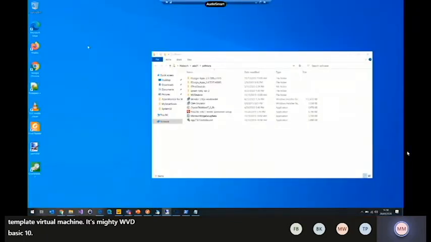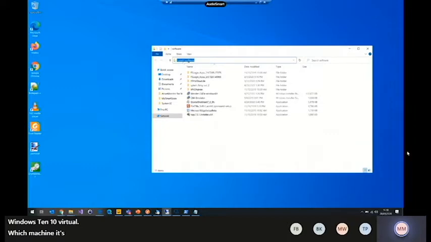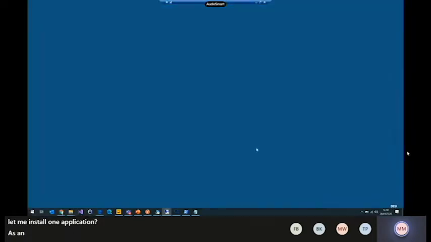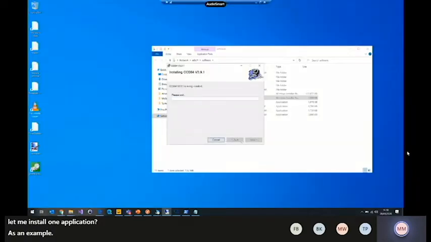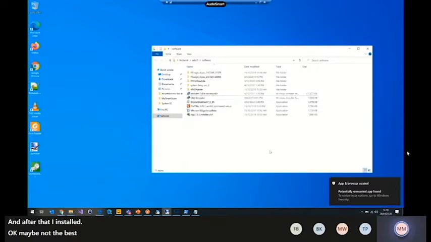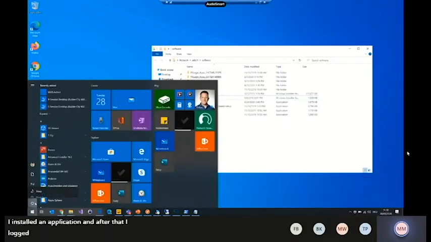It's a normal, like I said, domain joined Windows 10 virtual machine. It's domain joined. This is my domain controller. I have a software share, and let me install one application as an example. And after that, I install. Okay, maybe not the best application to show this. I installed an application, and after that, I log off and shut down the virtual machine inside.